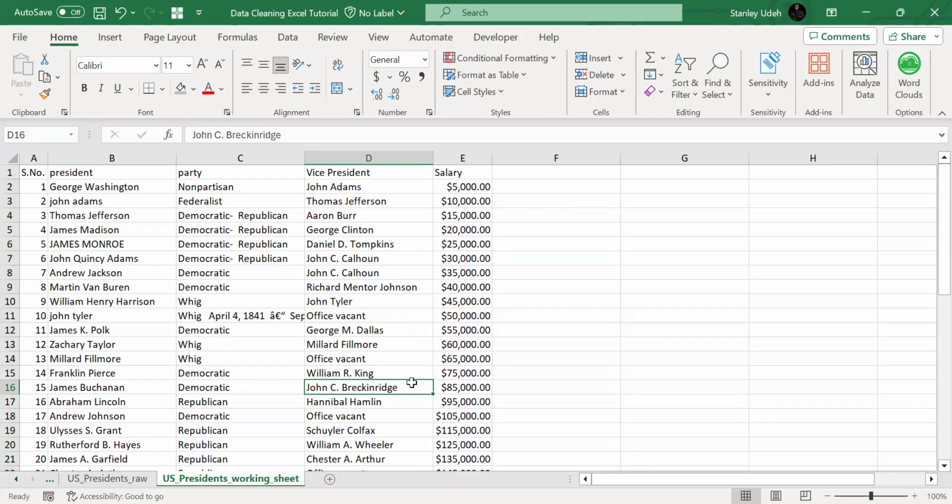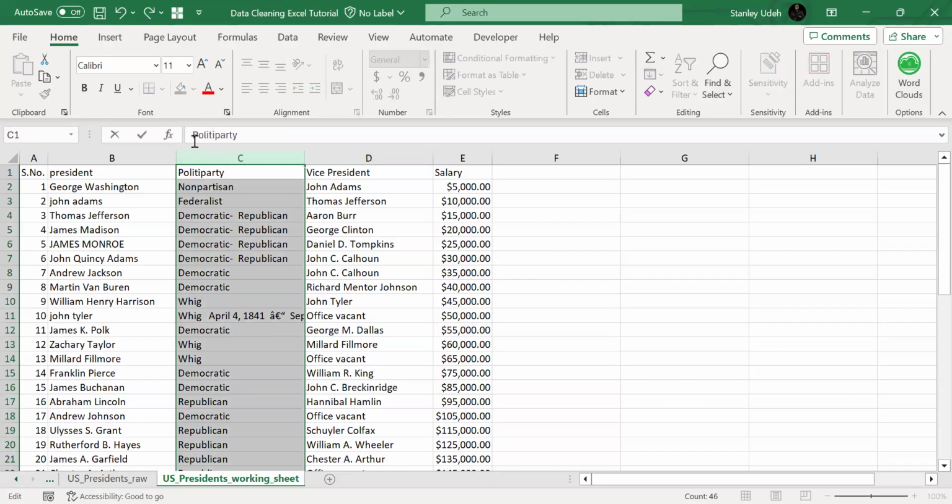Sure. Right. So the next thing we'll do, of course, is move to the next column, which is the column for party. I can change that to political party.